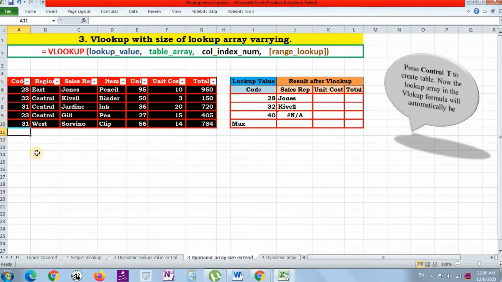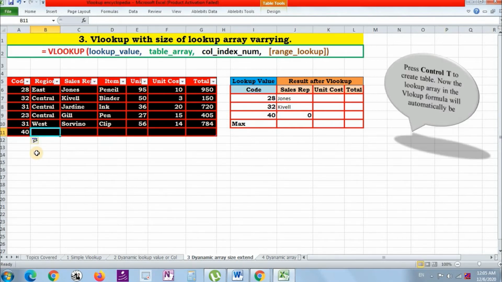So we just need to add a row with code 40. It will automatically update your table formatting. Say it's East, say it's Adam.